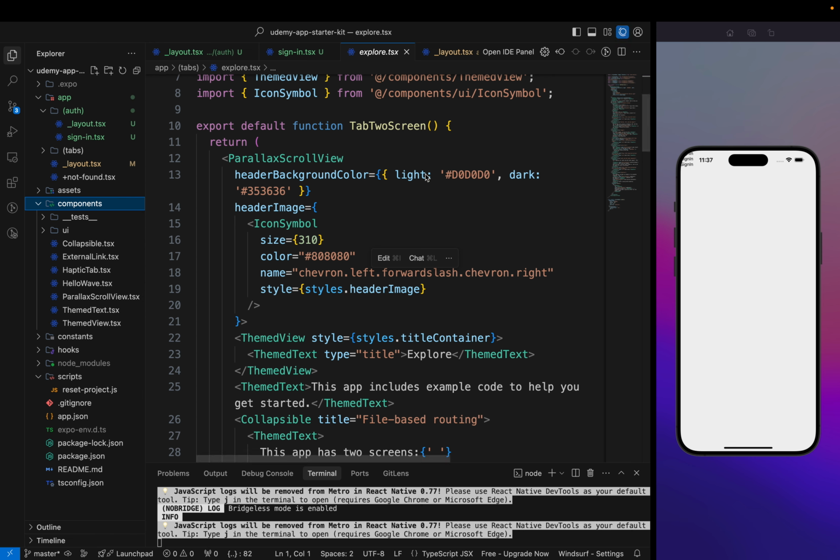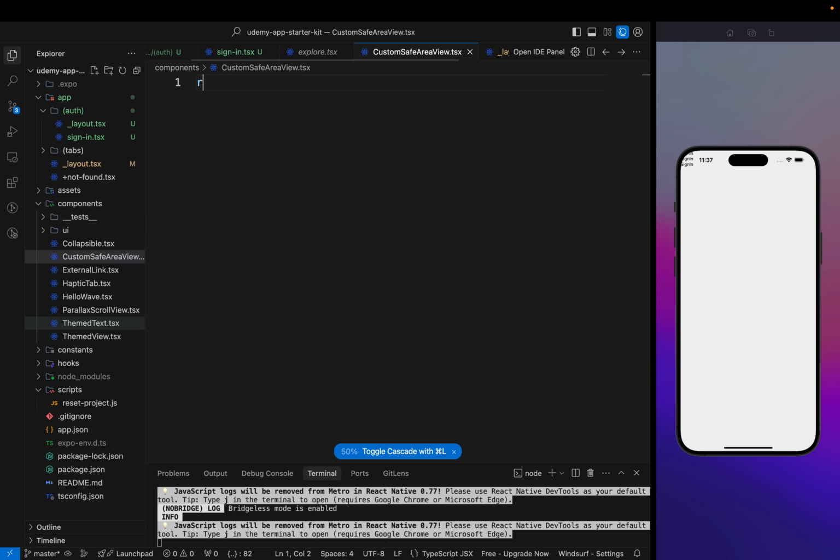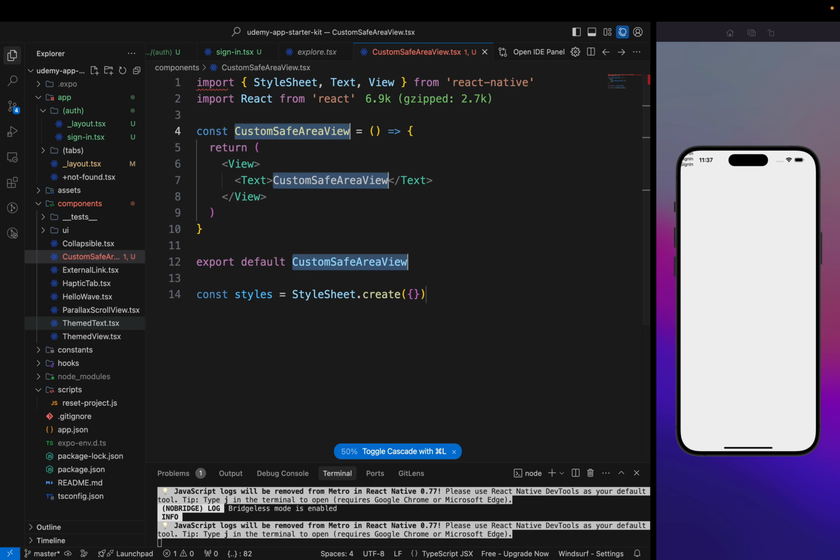Okay, so for that I'm gonna go inside this component directory. Here I'm gonna create one file named custom safe area view, and later on we're gonna delete this old file as well, which is unnecessary. These files are unnecessary for now. We will delete that file later on. We're gonna create one component called custom safe area view dot tsx, and I'm gonna type rnfes. So it will create one custom safe area component just like this.